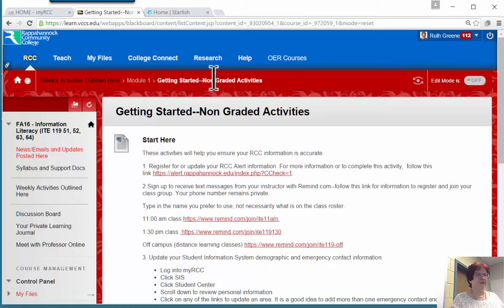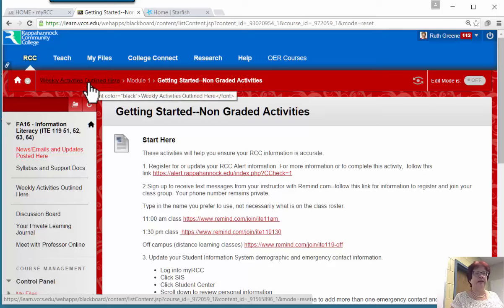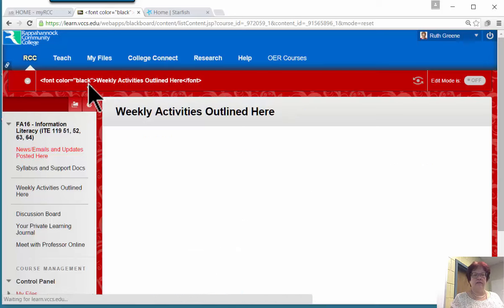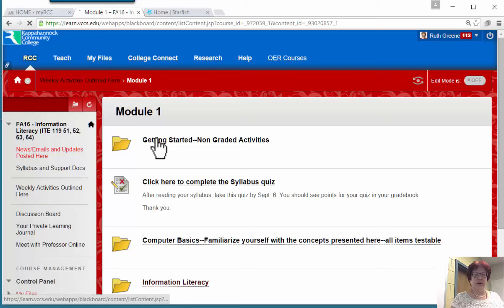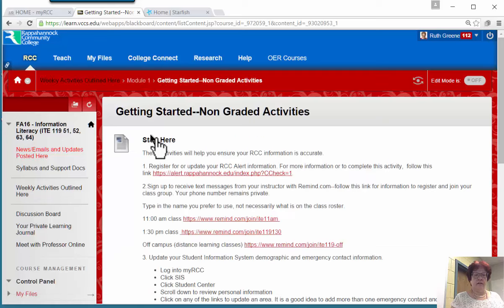We see this. Okay. So suppose I click Module 1. Where's it going to take me? That's right. Suppose I click Weekly Activities Outlined. Yep. So click on Weekly Activities Outlined. How do I get back to where I was? Because I want to see my activities that I need to do. How do I get back to them? I can certainly click the back arrow, or I would have to go through Module 1, Getting Started, and then I'm back there.